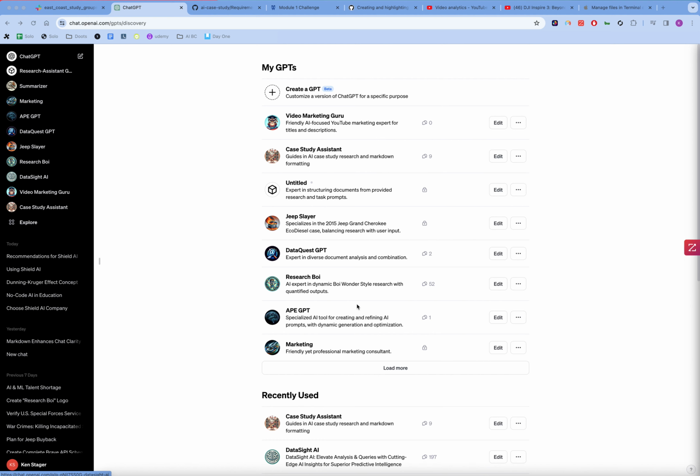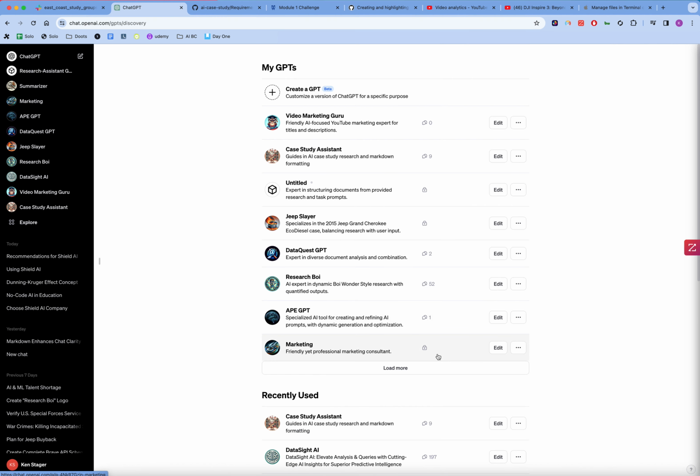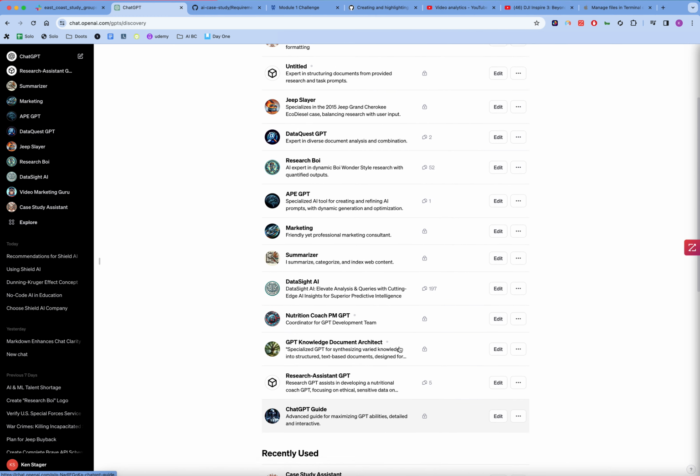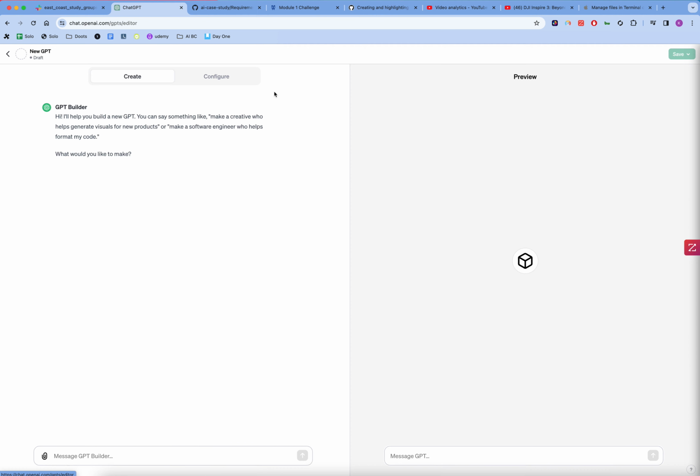All right, so here's my GPT menu. Like you were saying, this is only available through premium. What I'll do over here, I have a ton of these things at this point. Anyway, gonna go up here, create GPT. I need help with a homework assignment. Here is the details.